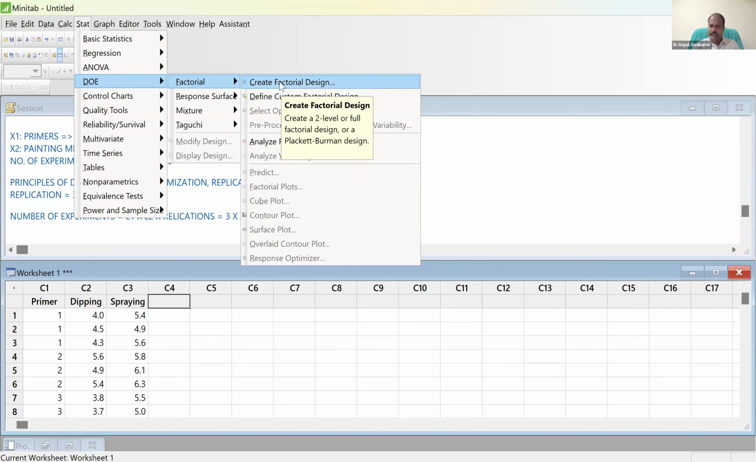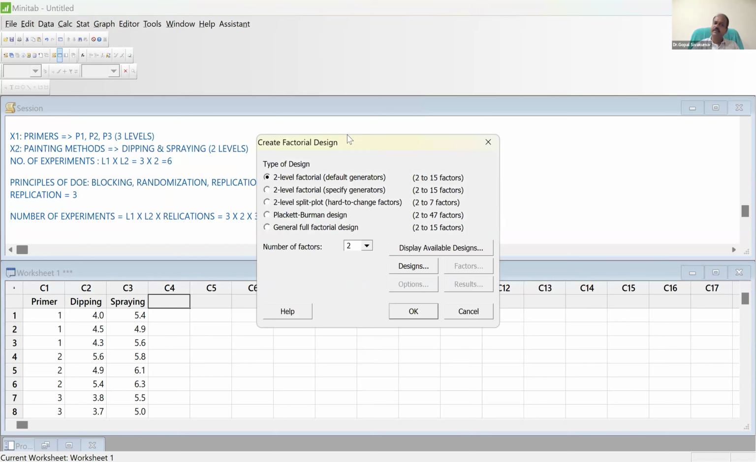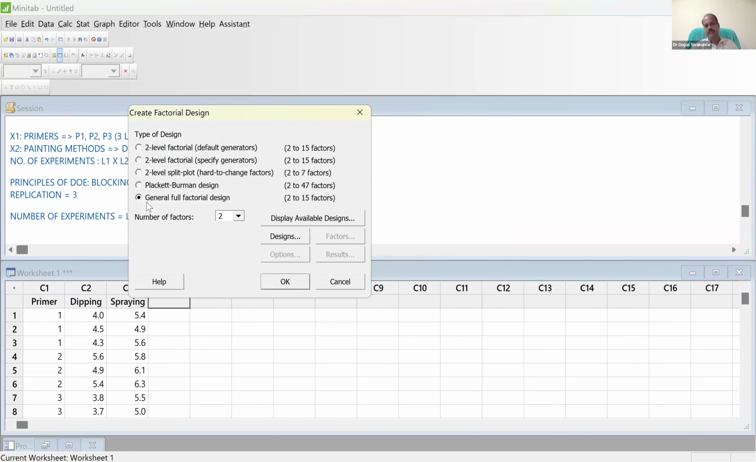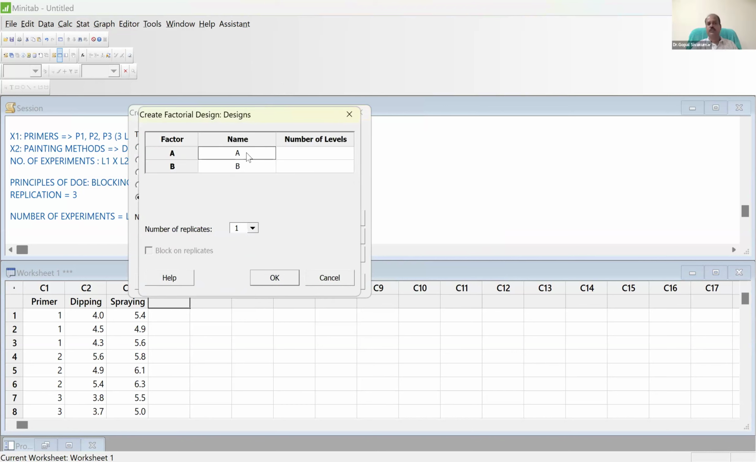So I want to create a design for that. First, Create Factorial Design, and the option is Generate General Full Factorial Design. Number of factors, how many factors did we discuss right now according to our requirement? Only 2, am I right? 2 factors. Then go to Designs. When you go to Designs, what is your first factor? Tell me.